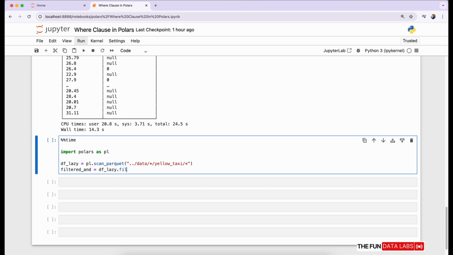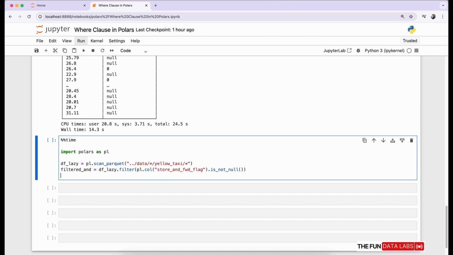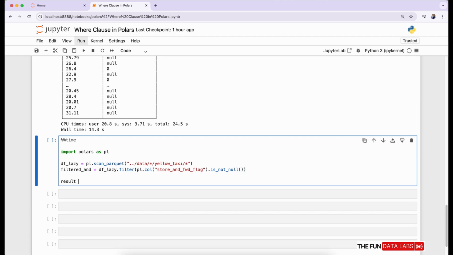Next, we can use filter on the df lazy variable and we can provide pl.col with our column, store and forward flag, as not null. Let's call our function is_not_null. This will filter out our column with not null values. Now we can call the select method on top of this filtered variable to select. We are taking the trip distance and store and forward flag columns.